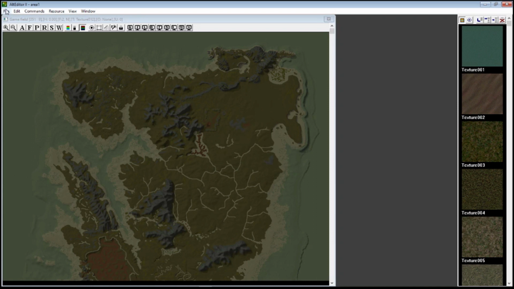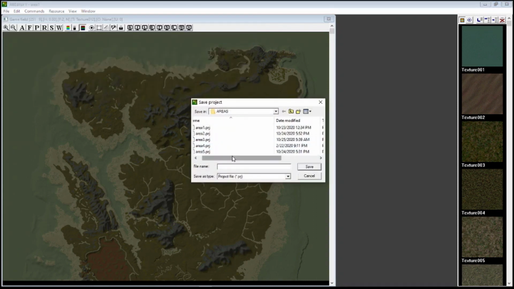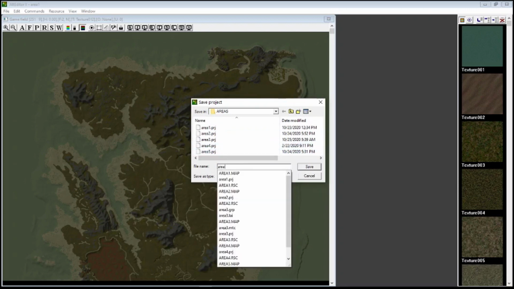Okay. First off, I'm going to save this project as a different area file, just so I don't mess up my Delphaeus Hills, so let's just call it Area 6 for now.